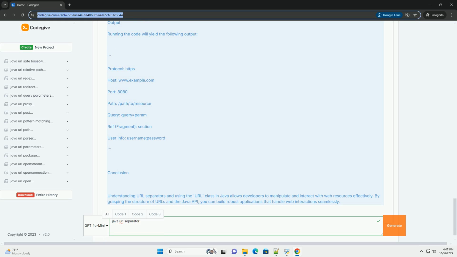Path: the path to the resource. Query: optional query parameters, key-value pairs. Fragment: optional identifier for a specific section of the resource.